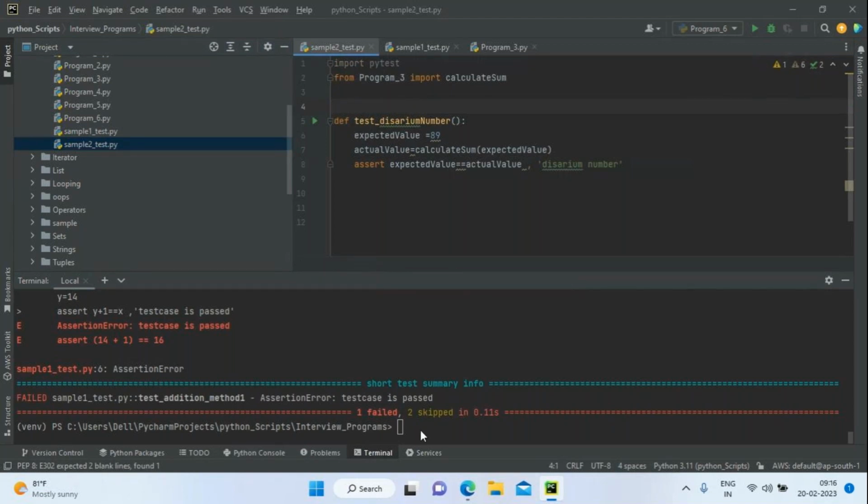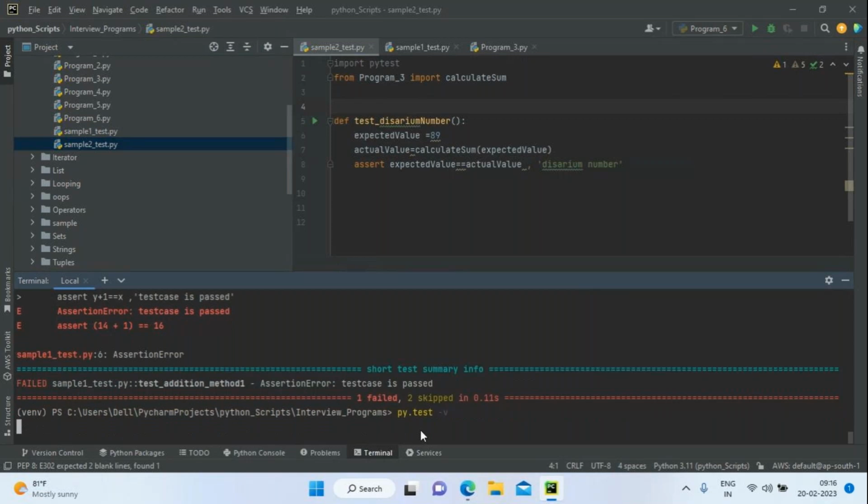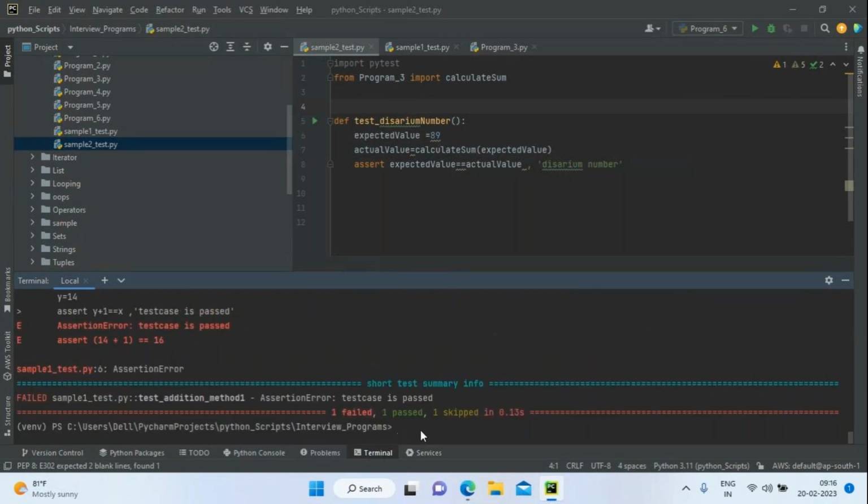Now you have to say, if I want to run only a particular py file's unit test methods, what do I do? 1 failed, 1 passed, and 1 is skipped. Okay, if I want to run only the sample2_test.py file, in that file I have so many unit testing functions. Okay, I'm going to replicate the same thing.